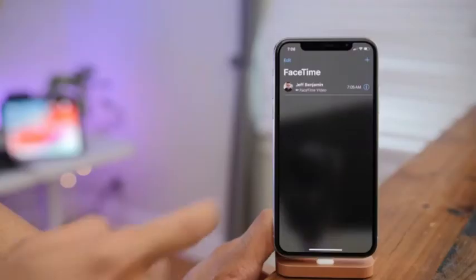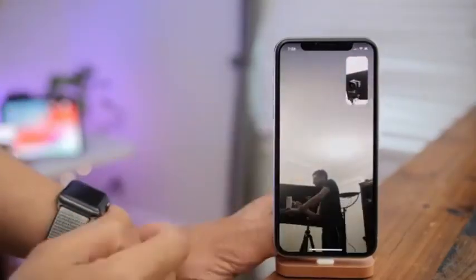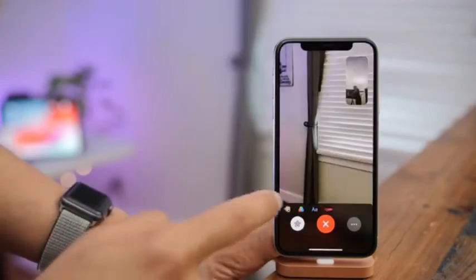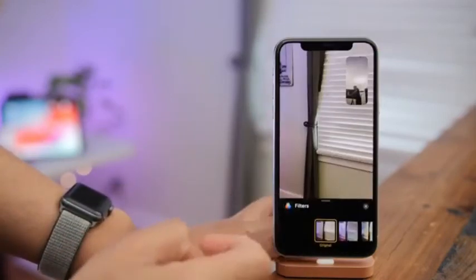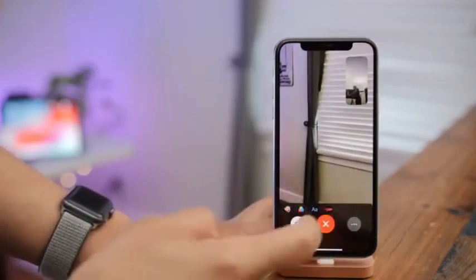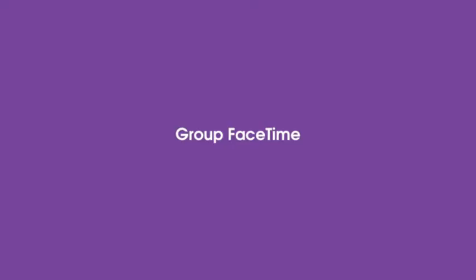FaceTime has received a massive update in iOS 12. Unfortunately, I'm unable to test all the features just yet, but we will have further walkthroughs in the future. They do have effects built into FaceTime, so just like the Messages app, now you can apply filters, you can apply Animoji, you can apply text effects and shapes directly in FaceTime, and everyone can see you.